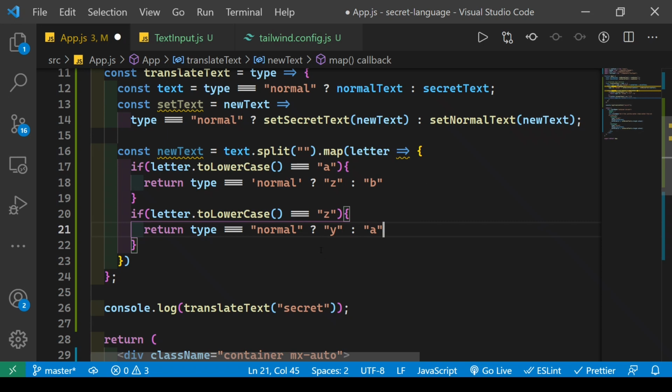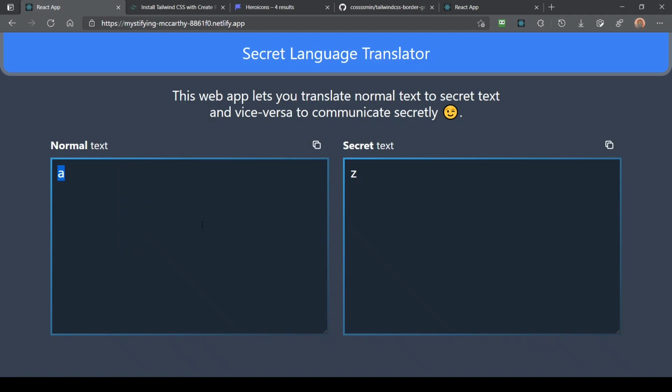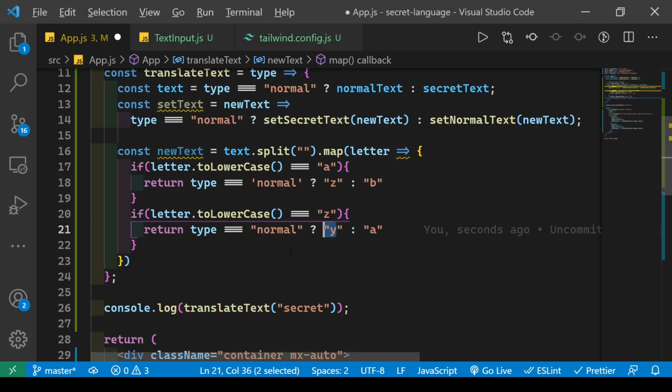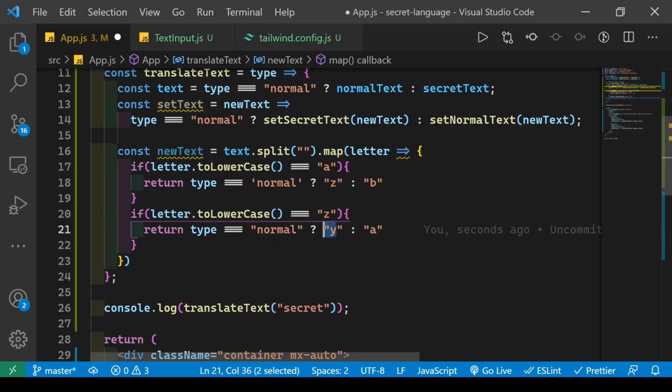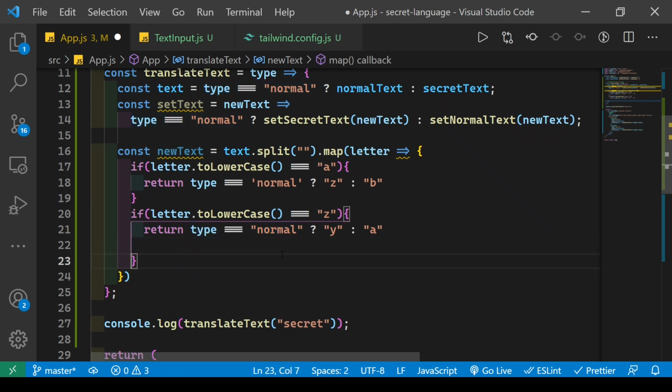Now what does this mean? This is also very simple. If the type is normal, that means you are typing inside of the normal text, the Z should get converted to Y. So if I say Z, that should get converted to Y. And if I'm typing inside the secret, so if Z is in secret, that should get converted to A. I hope you understand this. So you convert Z to Y or A, you convert A to Z or B according to the text box you are typing in.